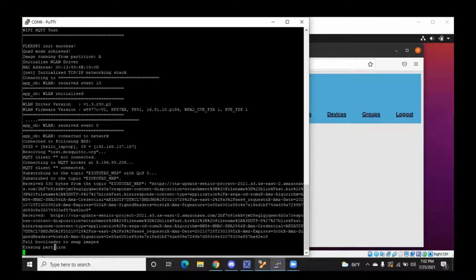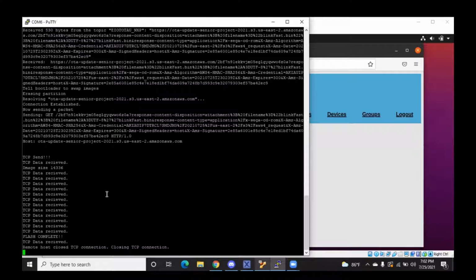The board erases the flash partition where the new image will be stored, then sends a GET request to download the image via HTTP. Each of these TCP data received messages represents a TCP packet containing a portion of the image. As these are downloaded, it is saved to flash. Once the image has been completely downloaded, the TCP connection is closed.